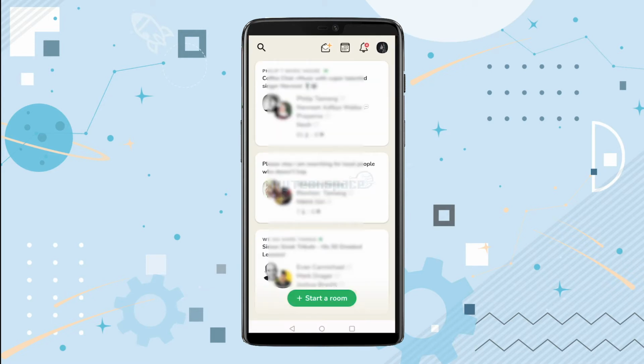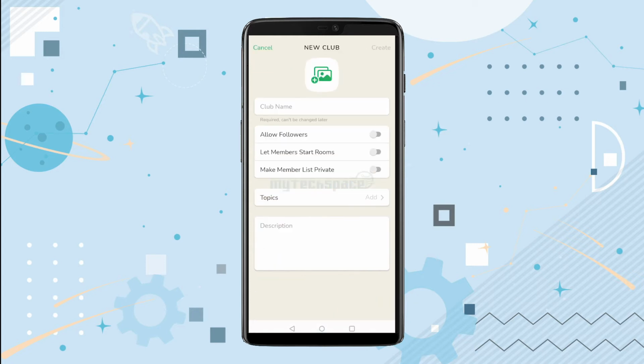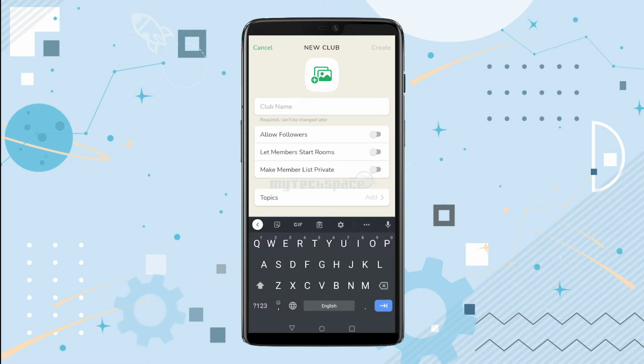Then tap on the top right corner of your screen where you'll see a profile picture. Now you'll be redirected to your profile page here. Tap on the plus icon at the bottom section of your screen right here. You will land on the new club page where you'll be asked to type in your club name. So you're gonna want to type your desired club name here.